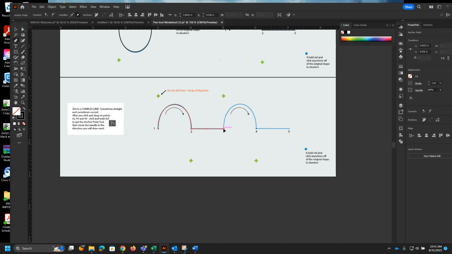Now because I'm on the 3, I've got to drag the 3 up here, let it go, click on the 4, drag it down, let it go, and now I've got to hold the Alt button again because it's going to do it again. I'm going to drag that over here while I'm still holding the Alt button. And now because I broke it and it's created that straight line again, I can click on the 5. And then of course I'm going to hit the Control button and click off the original shape.